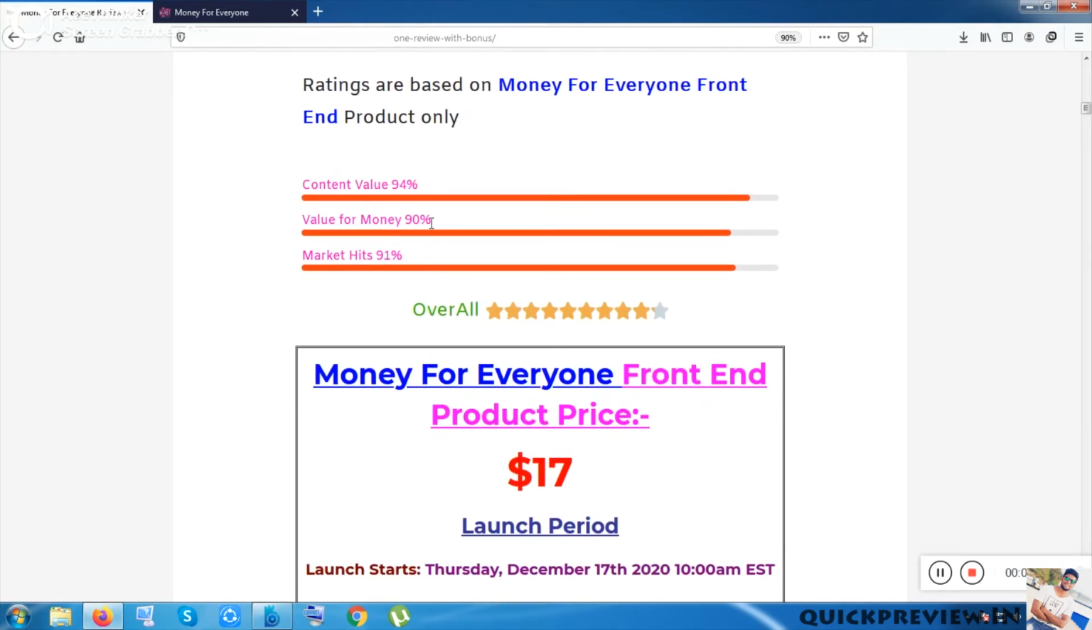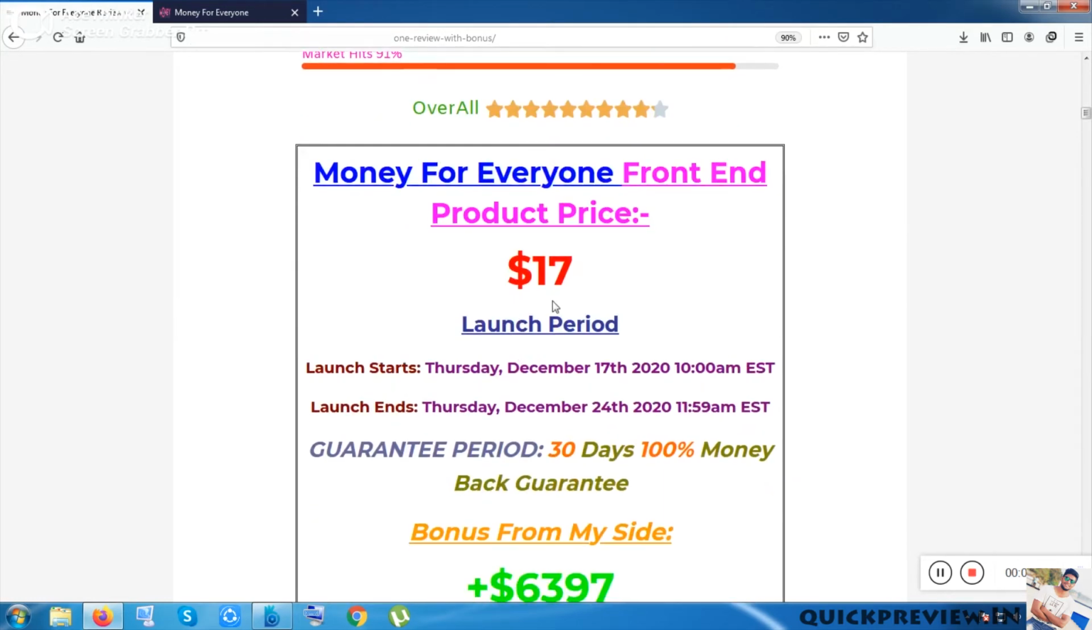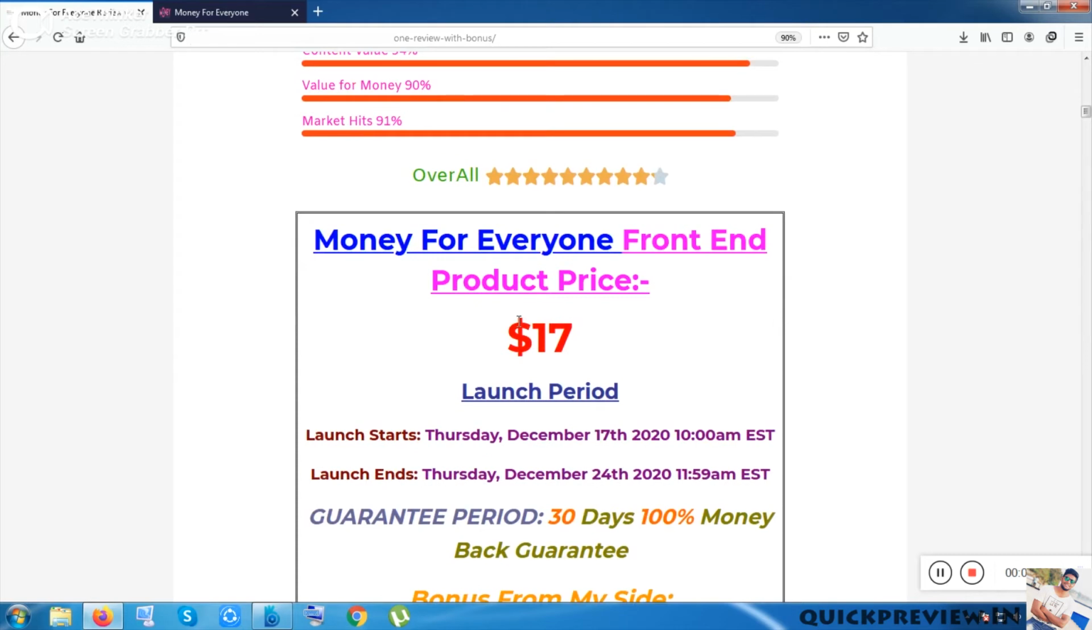Okay, so 90% is a little bit lower, and I will make clear why it got 90%. In market hits, it has got 91%, and overall it has got 9.2. I never consider market hits inside the overall section. And this is the product price. Okay, $17 is a little bit higher, according to me, for this product.